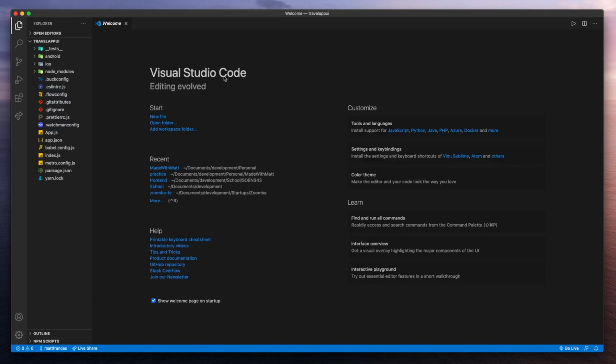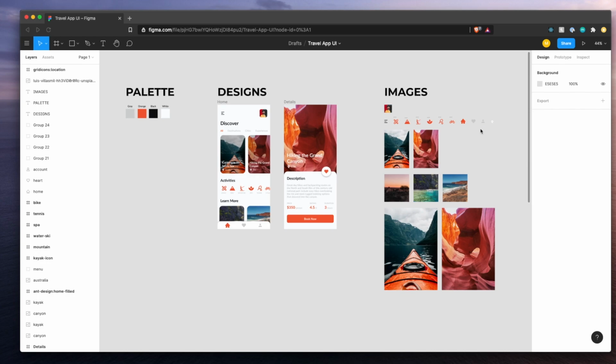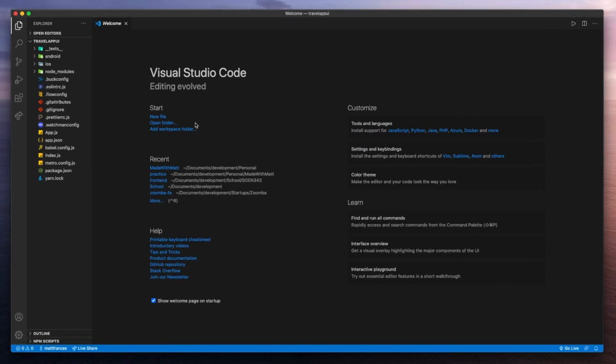So the first thing we're going to want to do is get all these images into our project. To do that, create a new folder called assets, and in here we'll create yet another folder called images, and that's where we're going to drag and drop all our images from Figma.